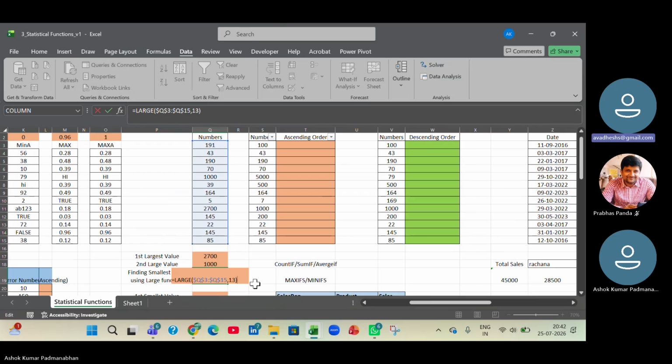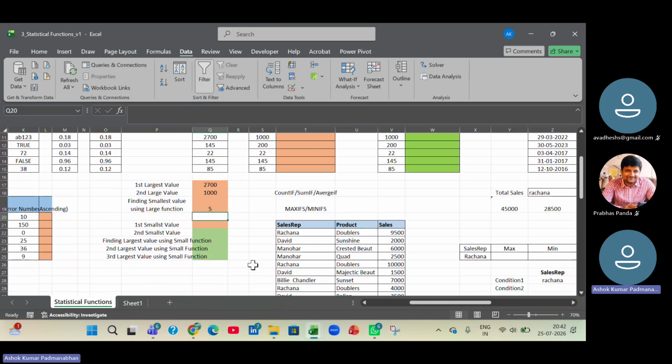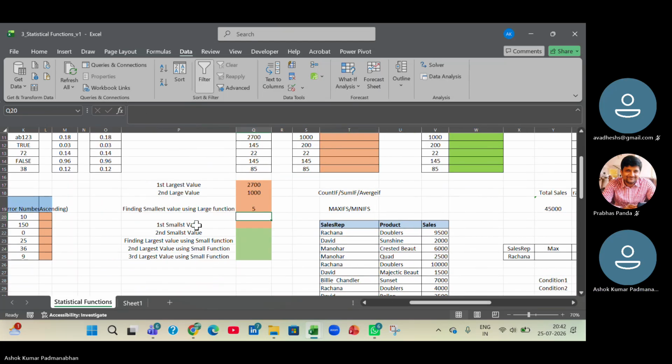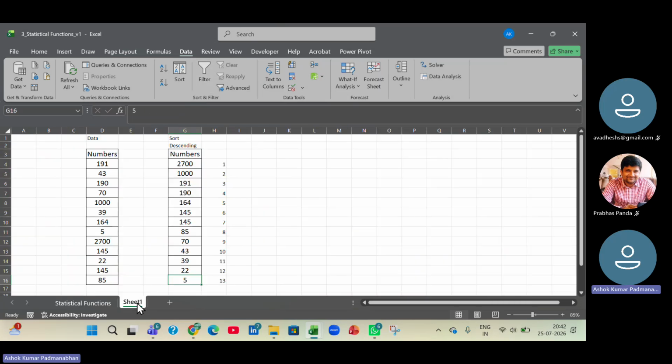Why use LARGE when we can simply use the minimum? If I ask you for the second lowest number, how do you do it? Understood. So then we cannot use the MIN function. So we have to use the LARGE function, or we can use the SMALL function. Now here again they have asked to find the smallest value, the first smallest value, second smallest value. So for this, you need to take the same numbers.